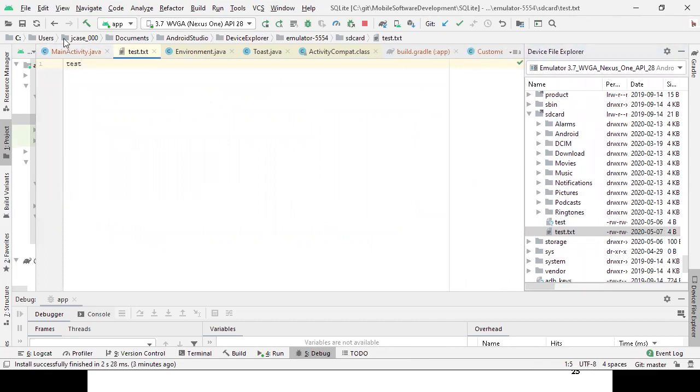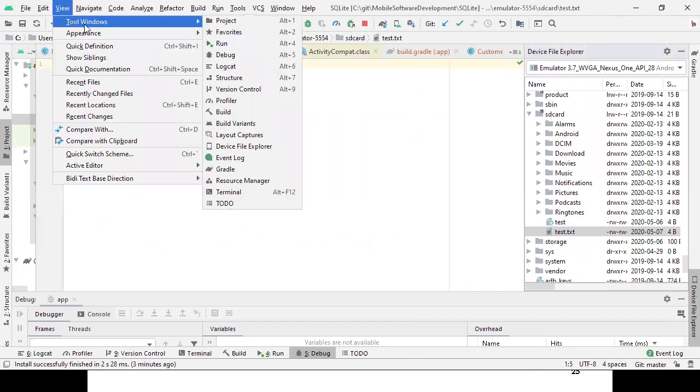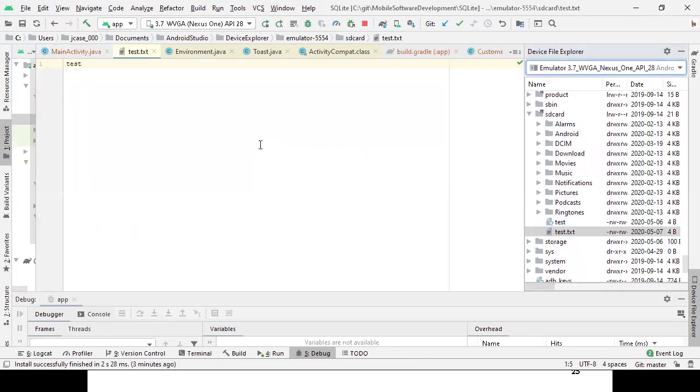To be able to use this View, Tool Windows, Device File Explorer, you have to be connected to an emulator. You can select your device here. You can't do this on an actual device unless you've somehow rooted your device.